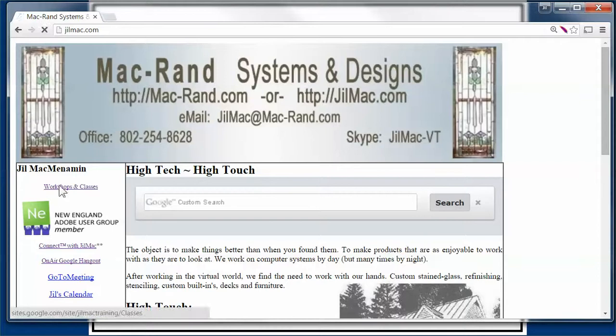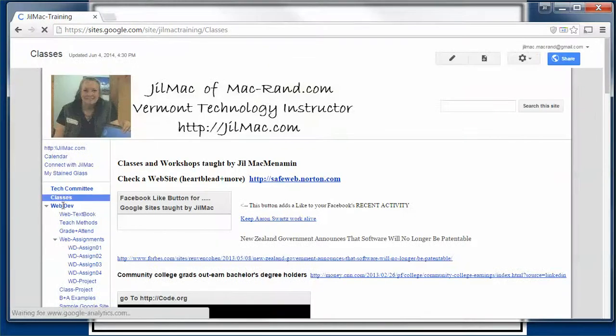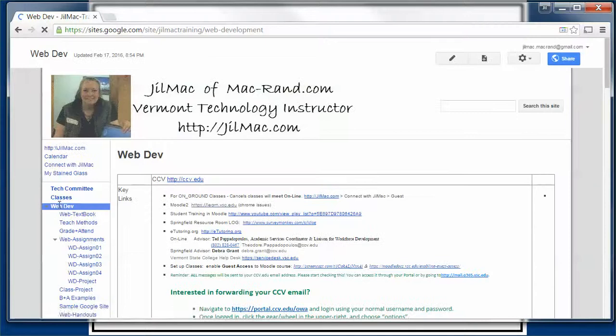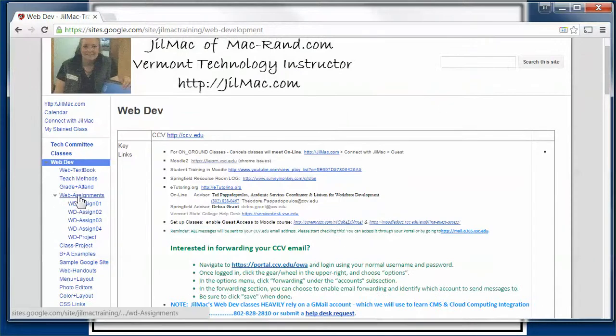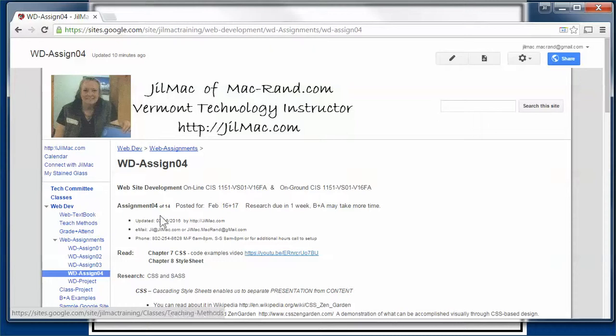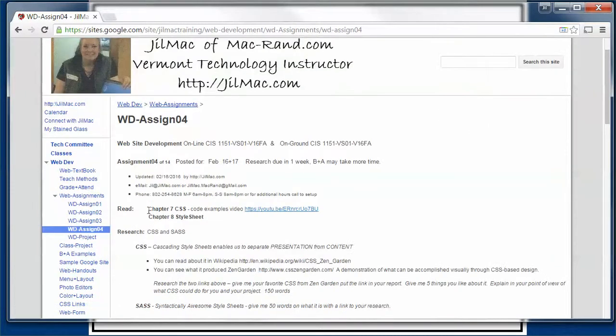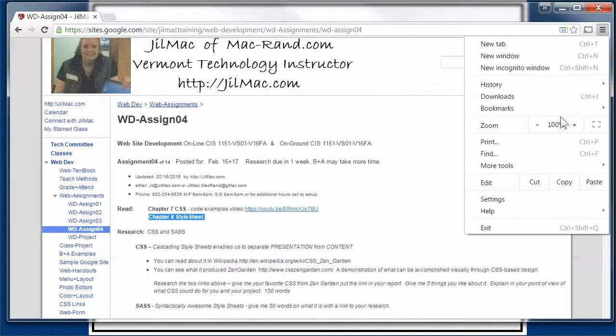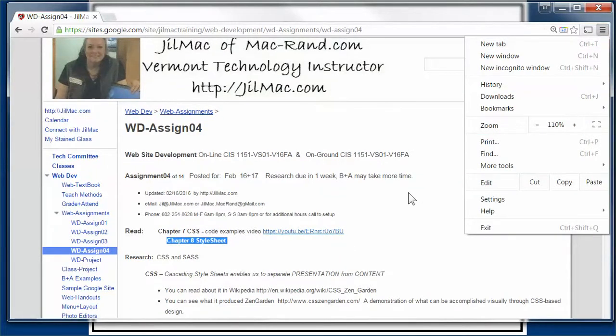And if we go to workshops and classes, we are working in web development, and in web development we have our different assignments, and I've broken these up into single pages to help clarify some things. So in web assignments, this is assignment 4, and in assignment 4 we are doing both chapters 7 and chapter 8 to kind of get an overview of style sheets. Let me blow this up a little bit more.